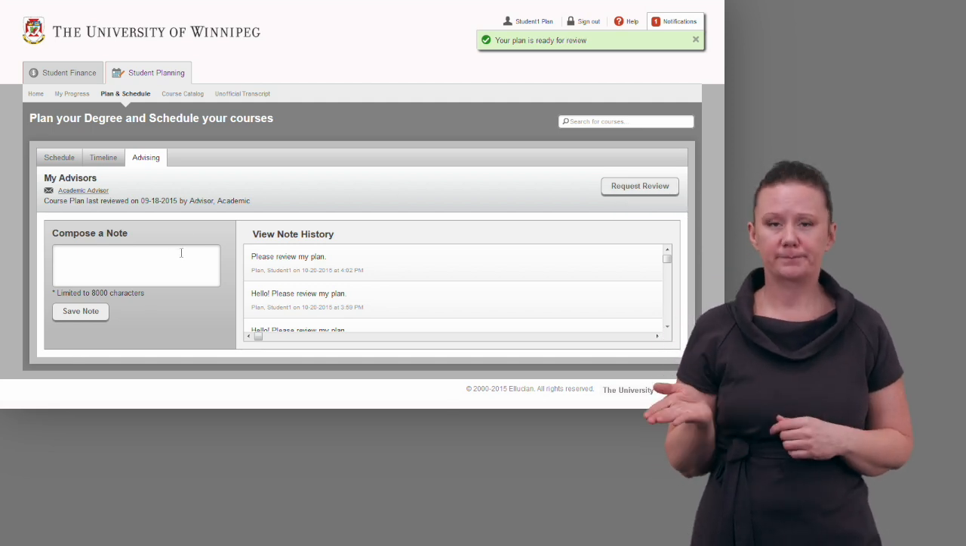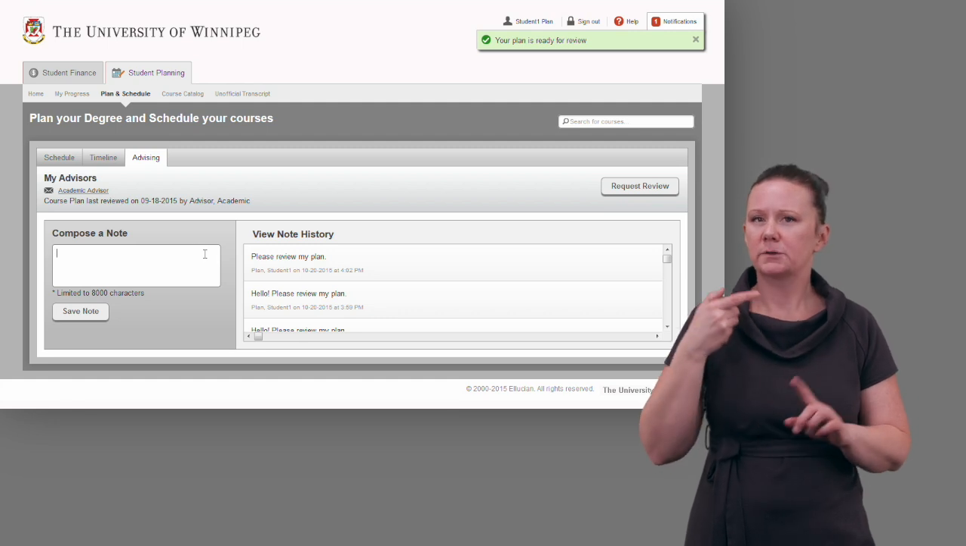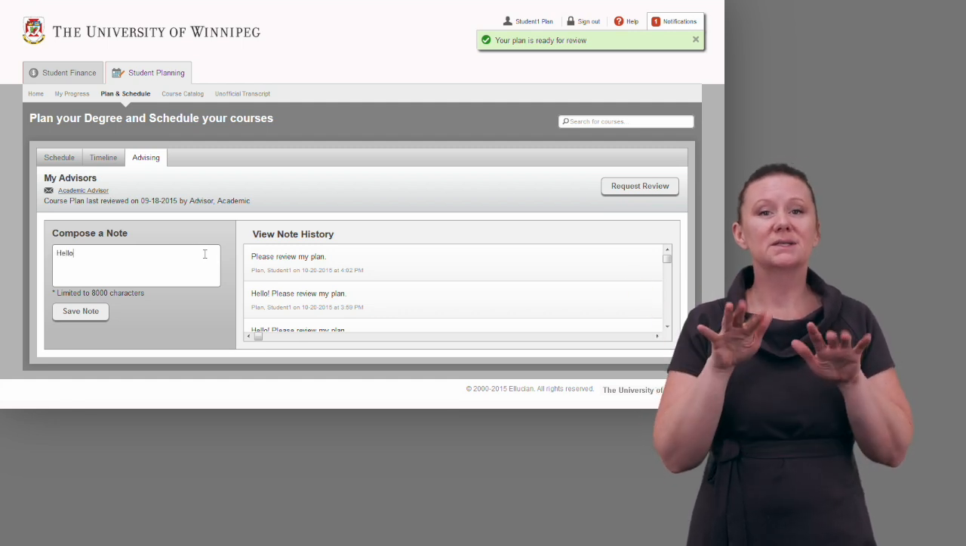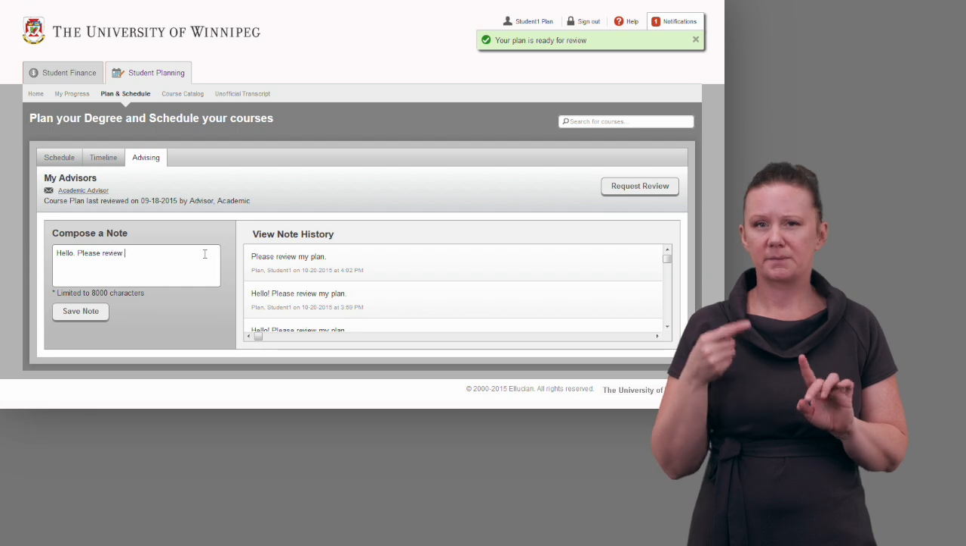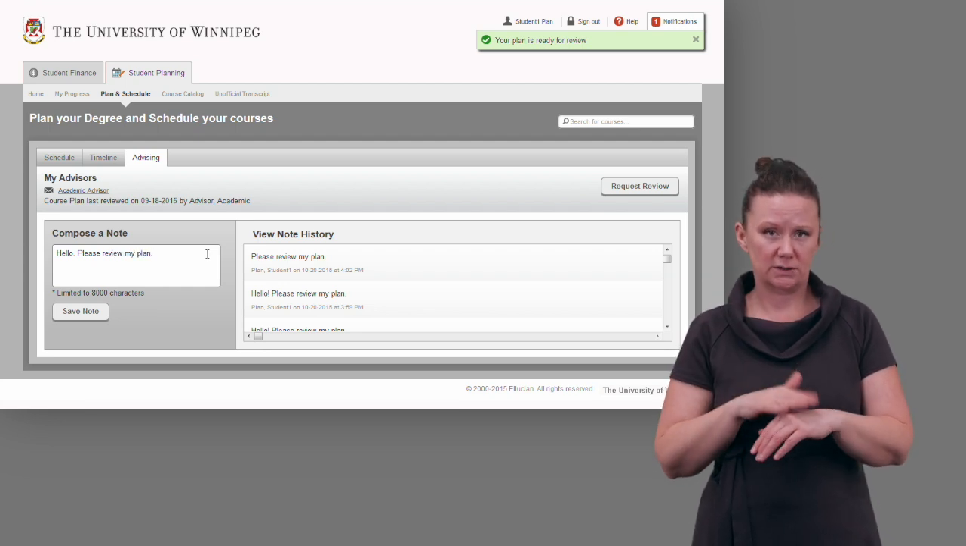Make sure to include a note to your advisor in the Compose a Note section when sending your request for a review. Include any specific questions you have about your plan.